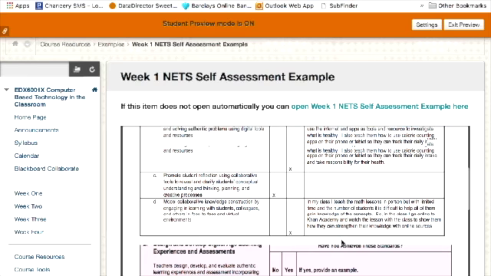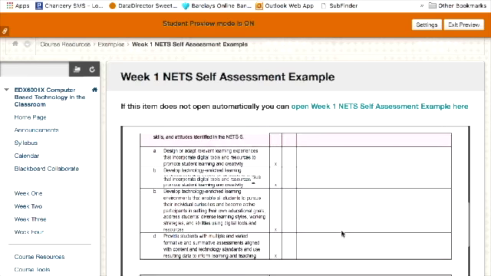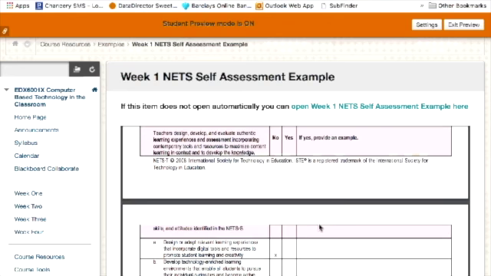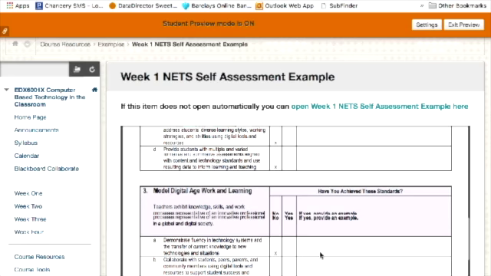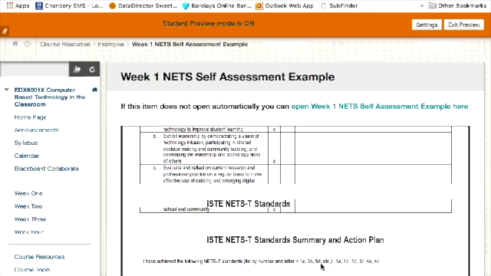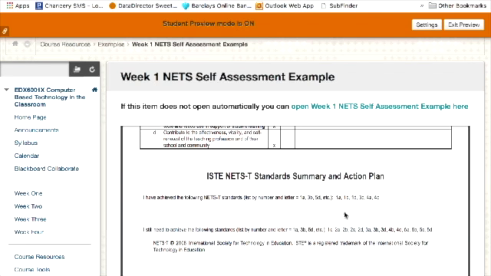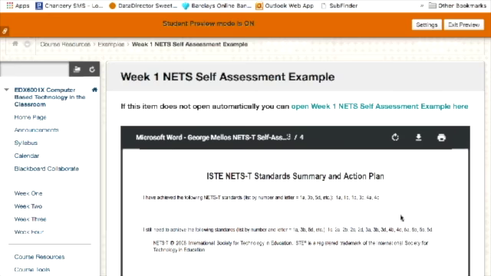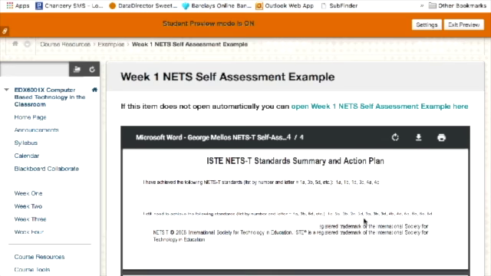You may come to some where you think, I have no idea what that's even asking me, or I don't have those technology skills, or I don't have an example of it. It's okay if it's no, but here's the caveat. For every no, you have to make a plan for how you're going to get it. So down here, don't forget this part. This is the main part of this assignment: at the bottom, your summary and action plan. So in part 1, you're going to say if you have it, here's my example, or nope, don't have it, and here's how I'm going to get it.